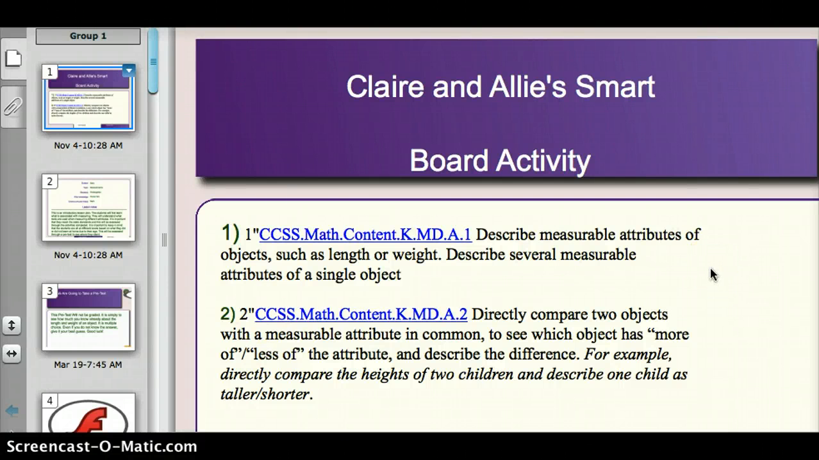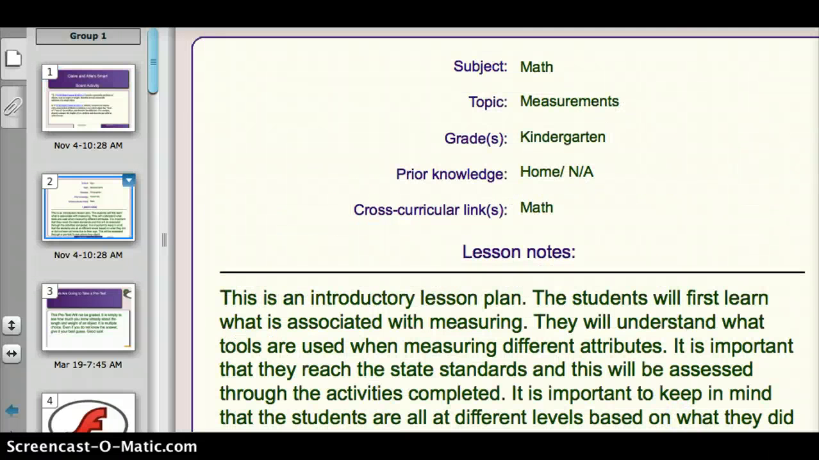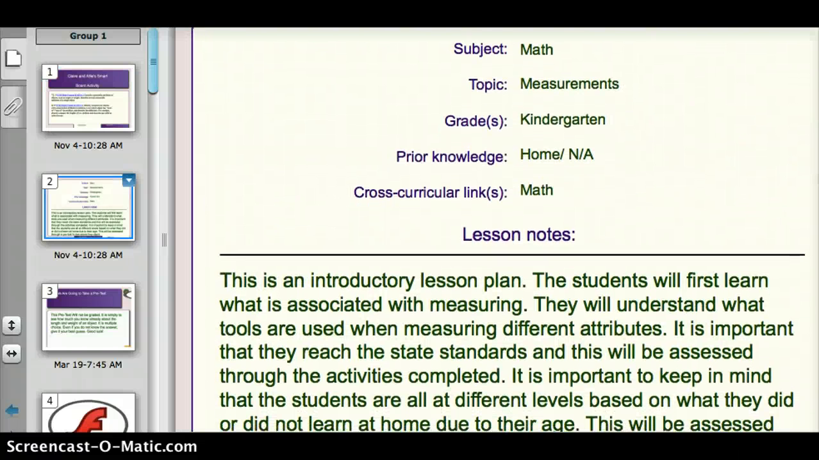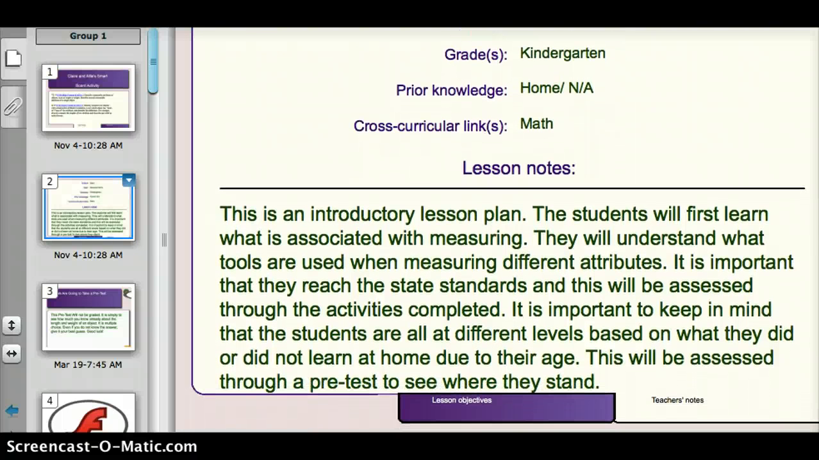Okay, so this is the first page. It's just going to kind of go over the standards from the state that we're trying to meet. This one's all about measuring. If you click over onto the teacher's notes, it's going to show you the subject area that we're in, the topic specifically, the grade that we're working with.